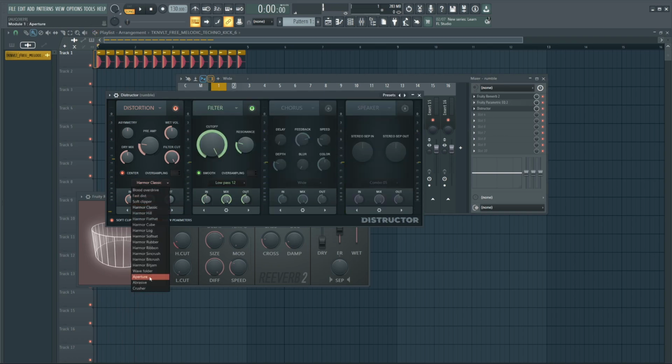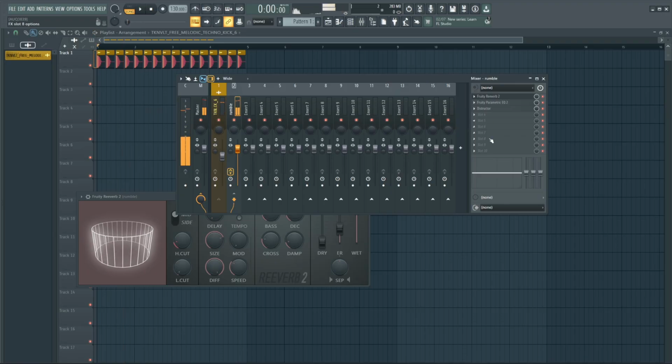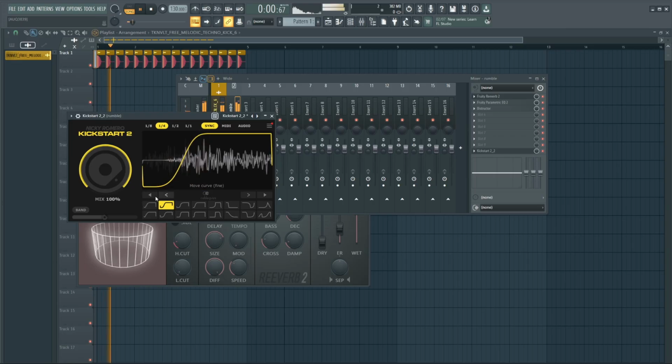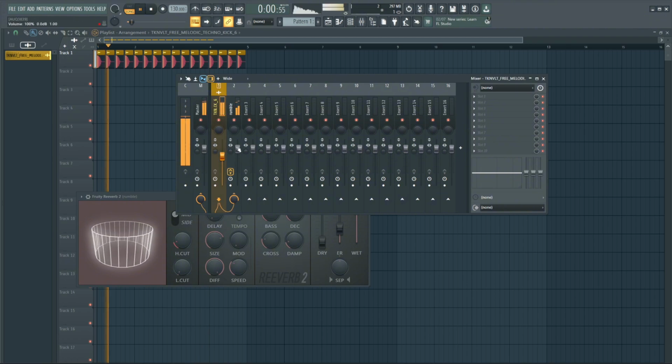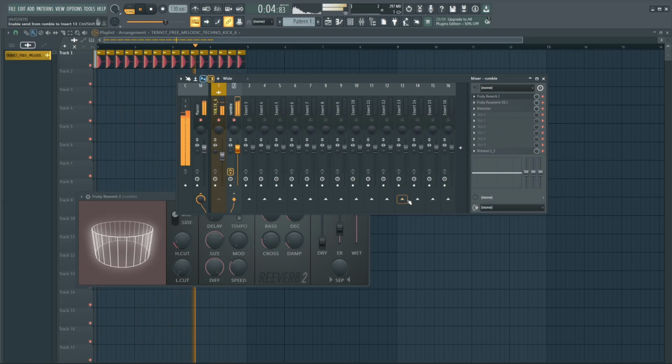Or you can try different modes. For example, Crusher is also a fun one to play around with. Okay, and then finally we need some kickstart or some sidechain. And now you have the rumble part and the kick part in here. And enjoy your rumble kick for your techno tracks right now.